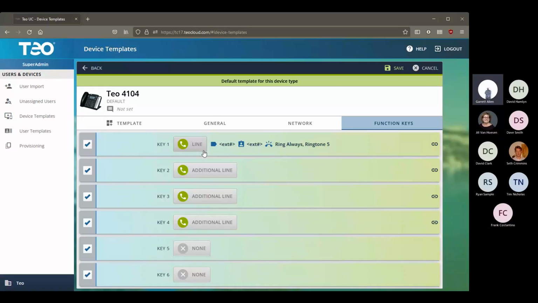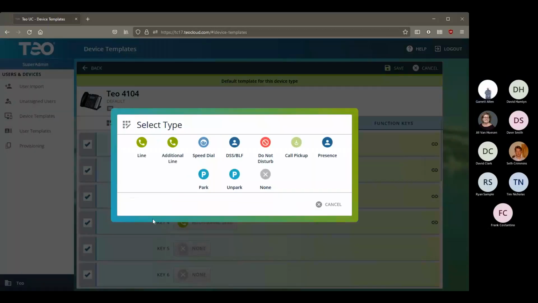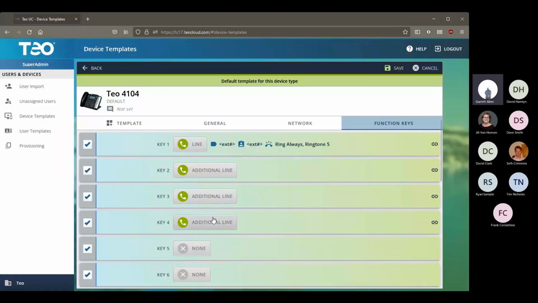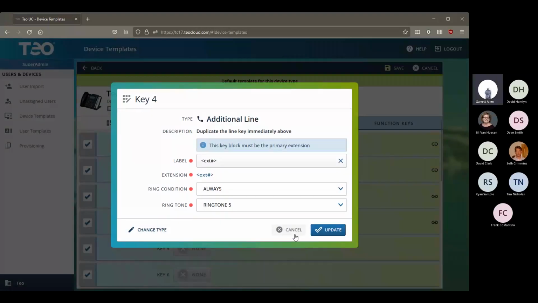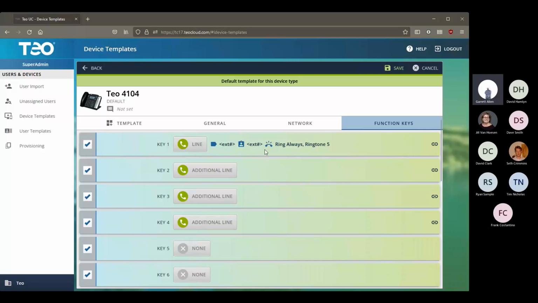For the Tone Commander firmware, a line key is required. And if you want to have more than one appearance of a given line, you use this additional line feature. You do not define it as a separate line key. So when I come in here, you'll see there's an option for a line or additional line. Additional line is going to take a look at the key above it and add that on here. On a 4104, you can have up to 3 additional line keys for a total of 4 line appearances on your primary. On a 7810, that's 5.